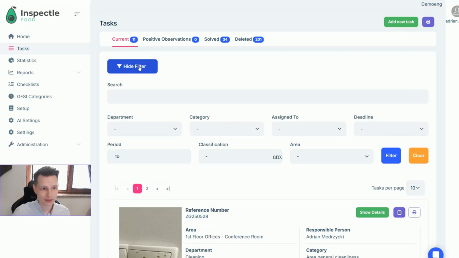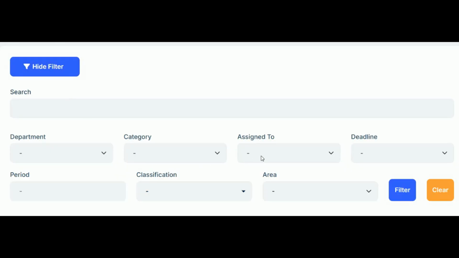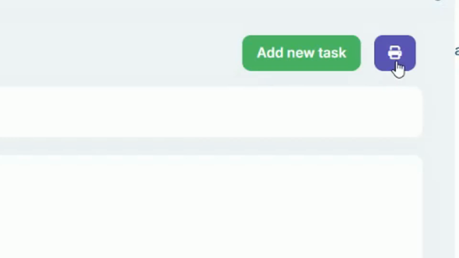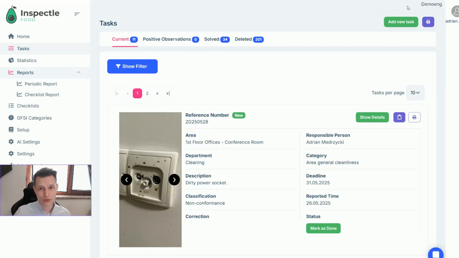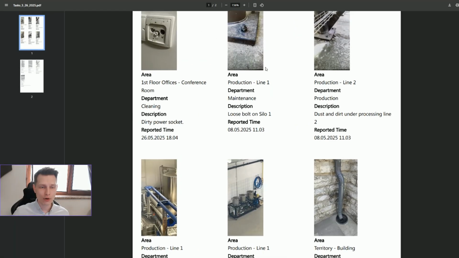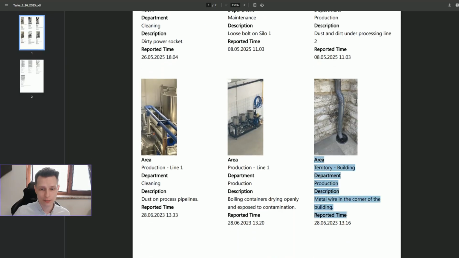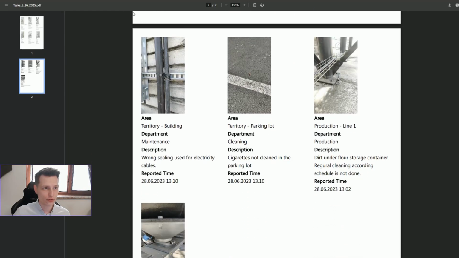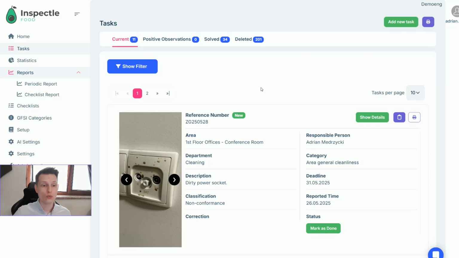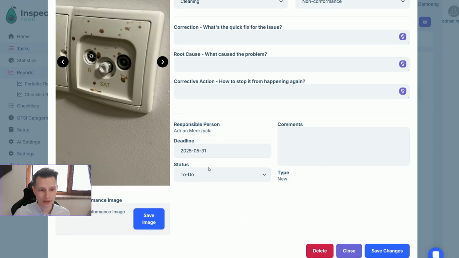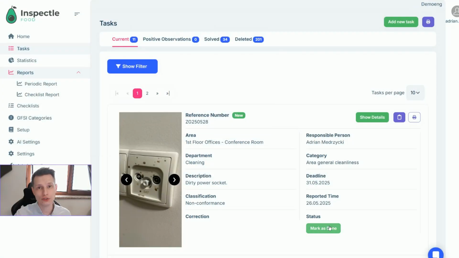Of course, the tasks can be filtered out by everything you can think of. It is also possible to download the PDF with all of the tasks. So as you can see, I just clicked and now I have a PDF with accumulated tasks with photos and a brief information overview. A part of task management, which is also backed up with email notifications. So for instance, whenever you delegate the nonconformity to different responsible people, they get notified by email.